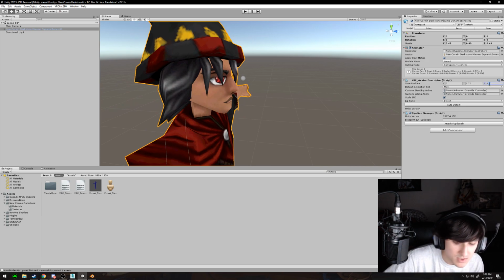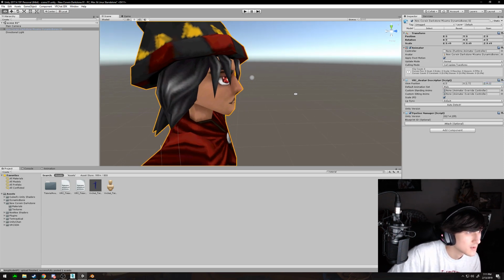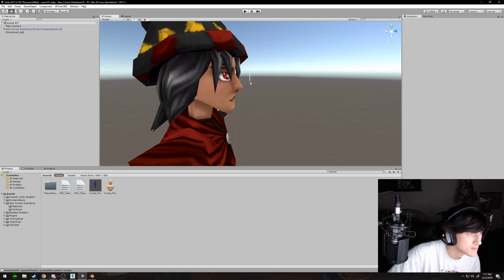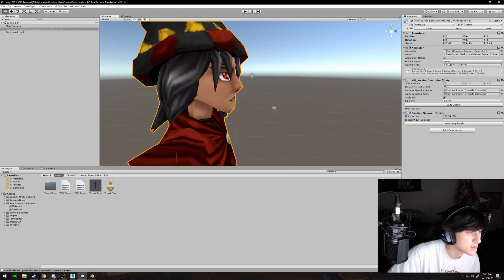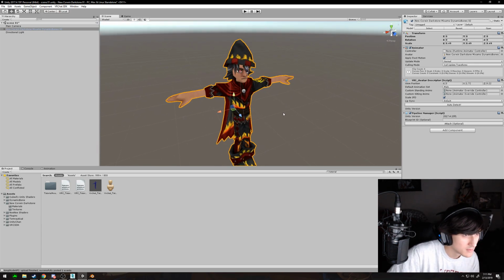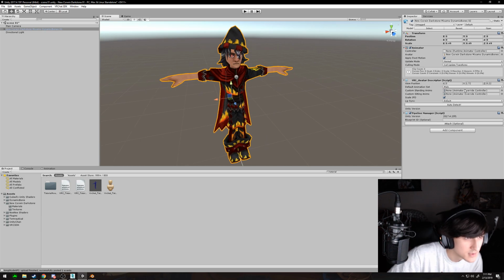So we're going to change it to, that's a little too much, 0.232. That's fine. Yeah, just want it out of the hood as well, and in front of anything that could possibly block it. So that looks pretty good to me. The avatar descriptor is all set up.